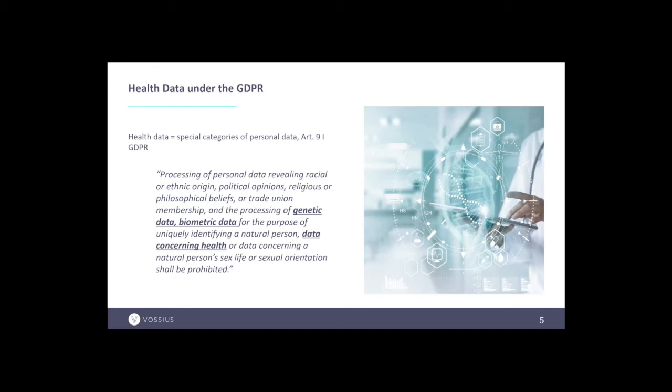And for these special categories of personal data, which also cover genetic data, biometric data, data concerning health, specific requirements apply. So the question if you can process personal data is even stricter when it comes to special categories of personal data. So keep that in mind. It's a very, very important restriction that you have to be aware of.